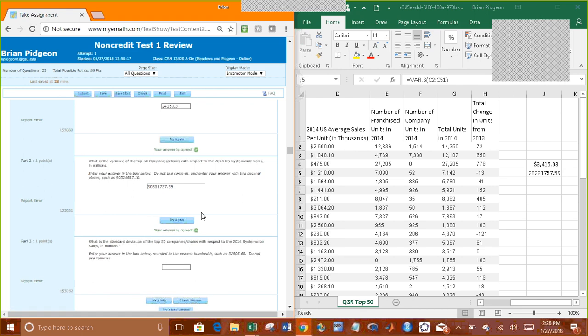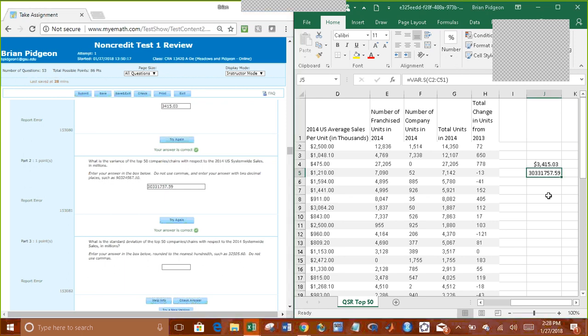This is an important thing to pay attention to. Excel outputs a whole number, and it's always a good idea to check whether Excel is not displaying some of the decimals. Because if you had typed that into the answer box without the decimals, it would have counted it as wrong, and on your test you would have lost a few points.